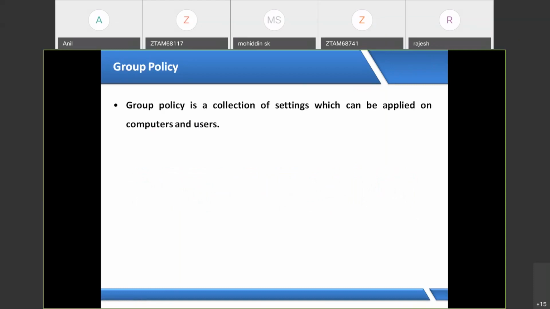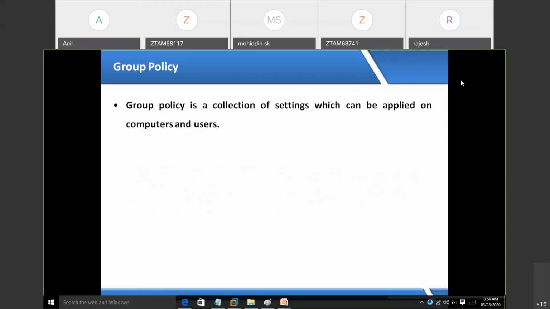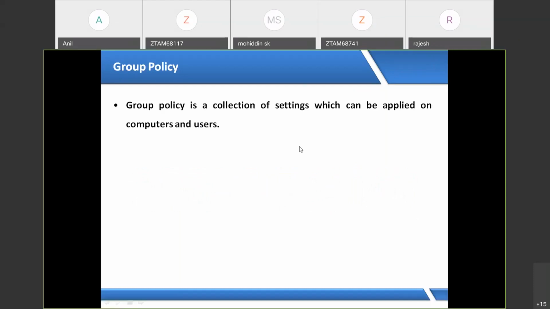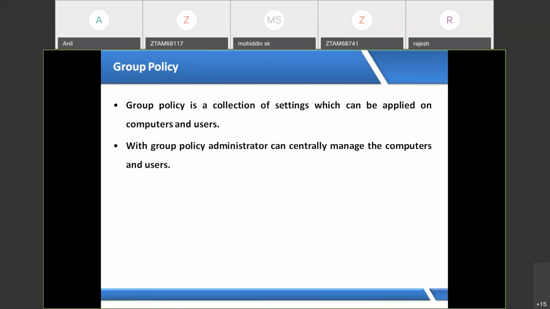Group policy is a collection of settings which can be applied on computers and users. So with the help of the group policy, as an administrator, we control our computers and users in the entire network. Please remember, permission is different, setting is different. Permission means what? What they should get and what they should access or what they should not access. But setting means what they should be able to receive or what they should be able to open or get, and what they should not open, what they should not get. That is the setting requirement.